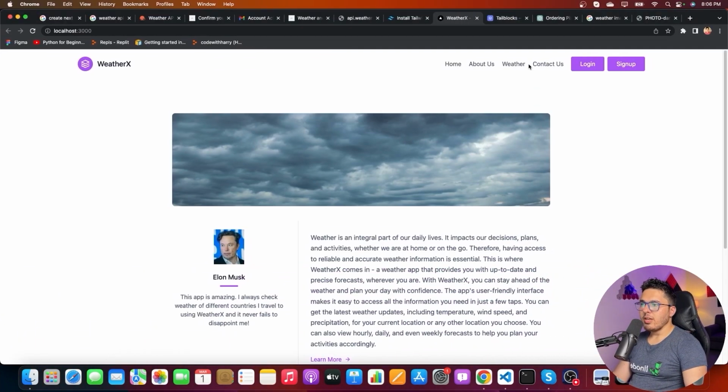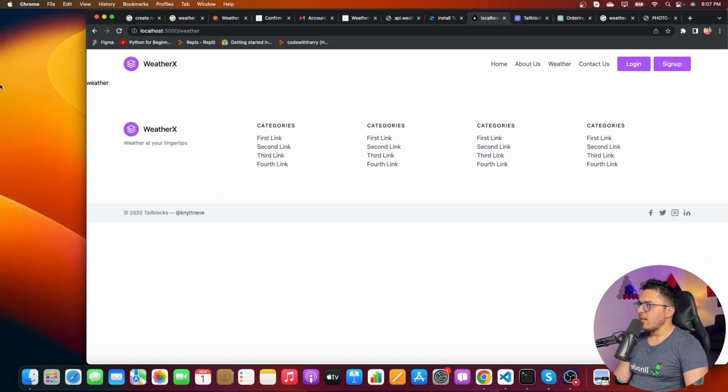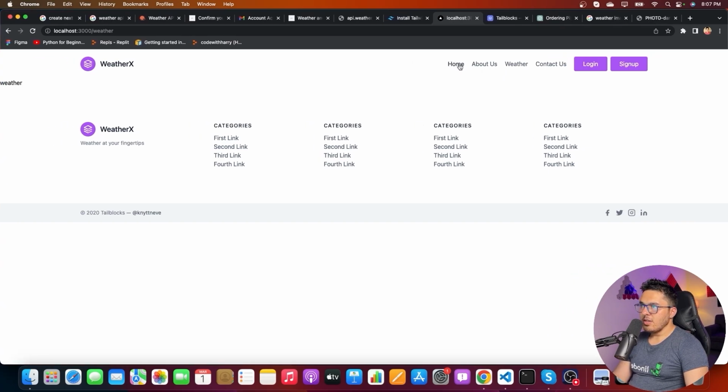You can change the footer links as well, and this automatically gets cursor pointer when we use next link. Did you notice that? It's pretty interesting. So let me click on weather, and you can see that we get this weather written here. So I'm not coding the about page. I leave it up to you.